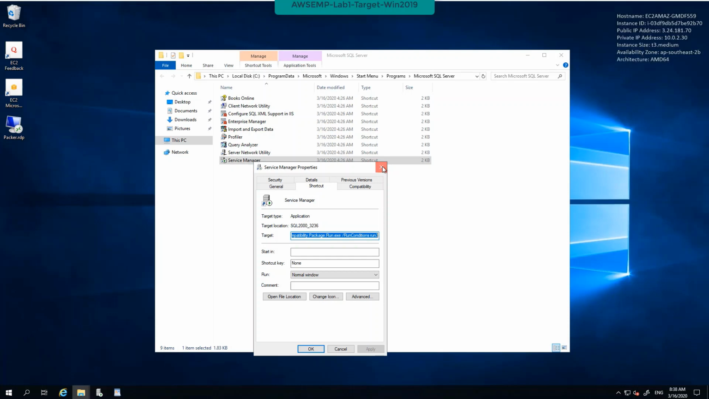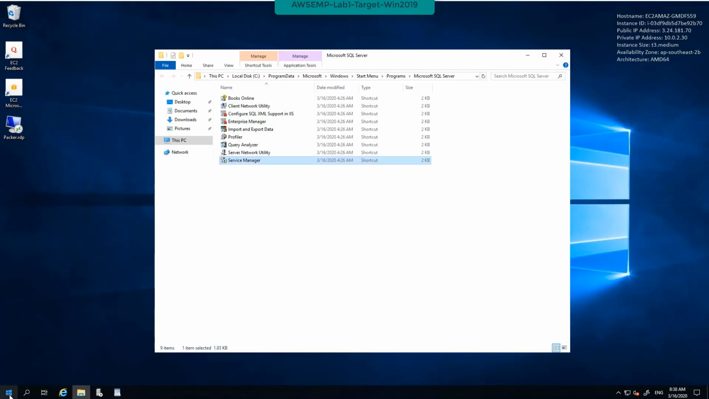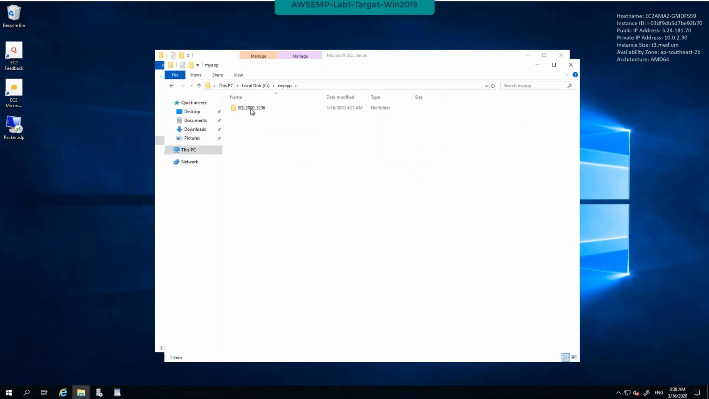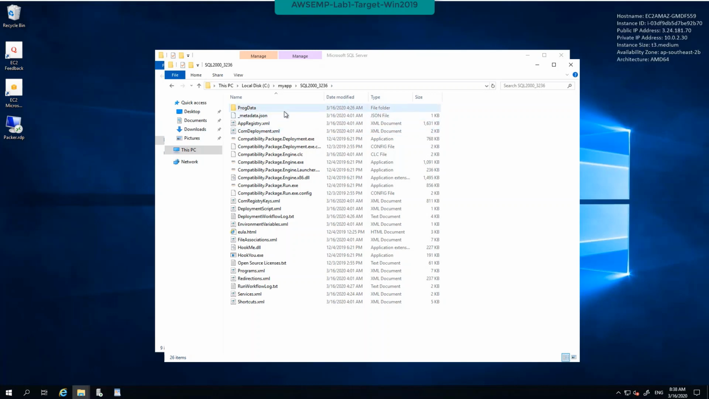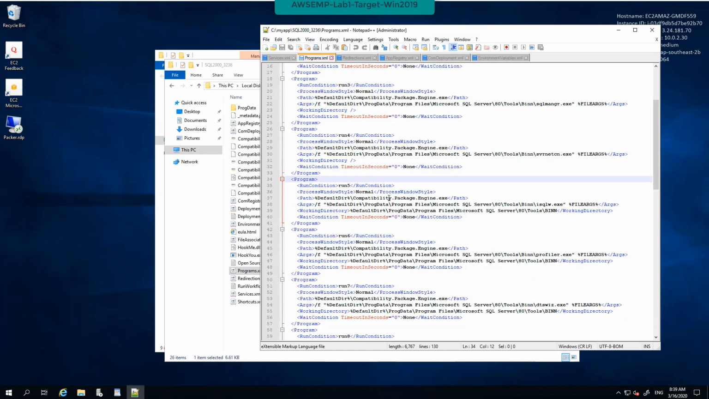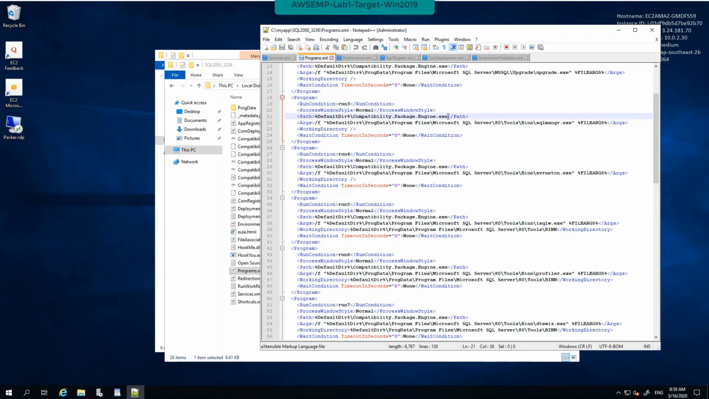So if you go to the location where you installed this application, under C My App SQL Server, there is an XML file called programs.xml. Let's open it with Notepad++. Here you can find that it says run 3 corresponding to this exe file. So every time that shortcut is clicked, the compatibility package runner is going to look for this entry and execute SQL Server Manager exe with these file arguments.